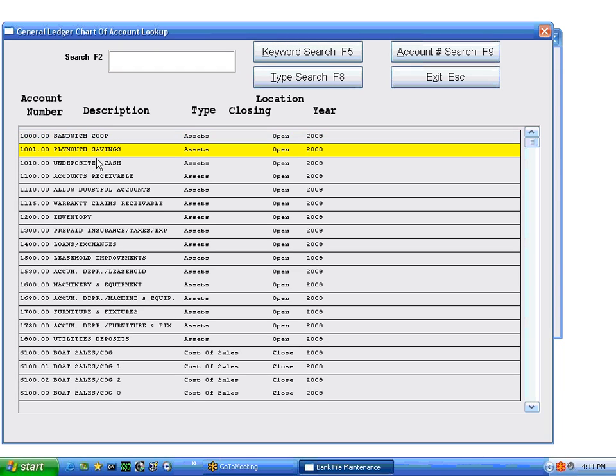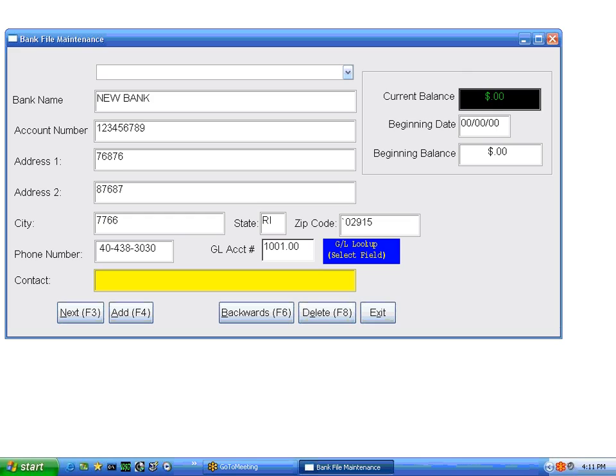Let's say it's Plymouth Savings. Contact name, there again, you want to key that in. Now over here it says beginning date and beginning balance. Usually when you're just getting the software and just setting it up, there again, it's not that important. You can just make up a balance. It's really not going to be that critical.